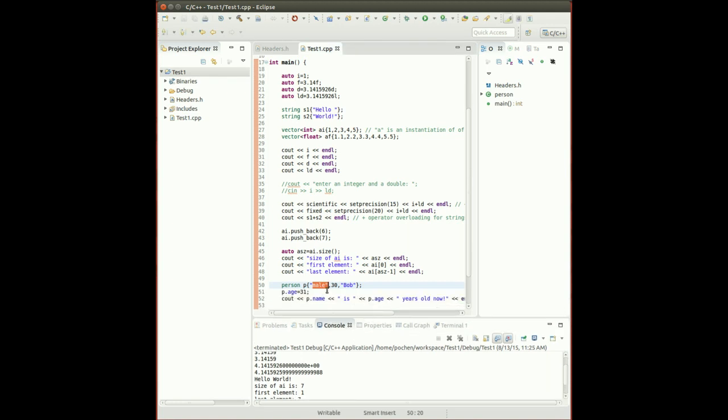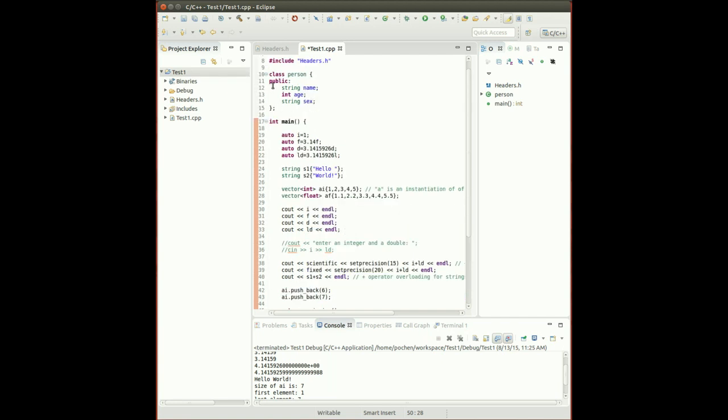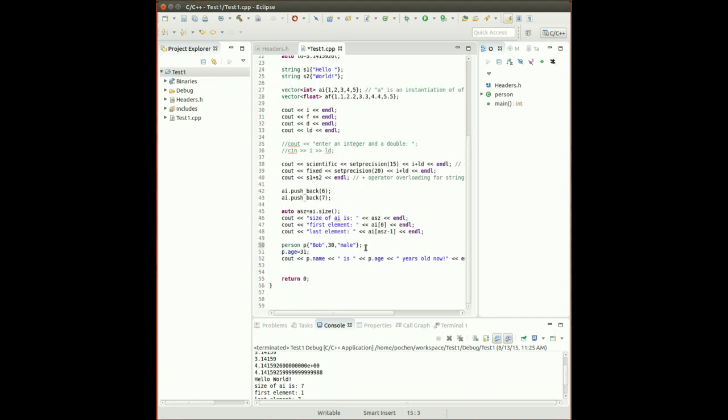So you have to be careful when you initialize a particular object or class using the uniform initializer. You have to really take a look at how the class is written before you can determine what's going to be the correct ordering of the information that you put into the initializer.